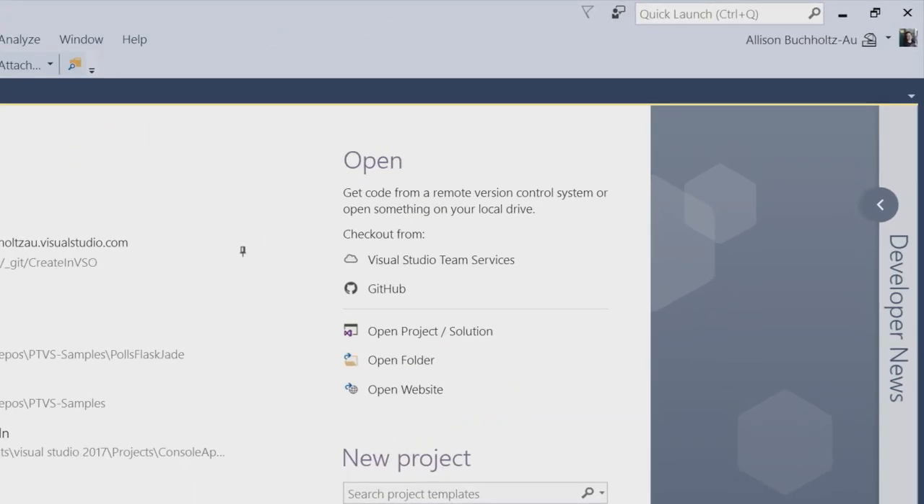From here, let's talk about open. Before, you could really only open solution or project. But as you see here, we've expanded these options for you. And they're really broken out into 2 categories. Checkout from, which represents remote projects, as well as these local solutions and folders here.